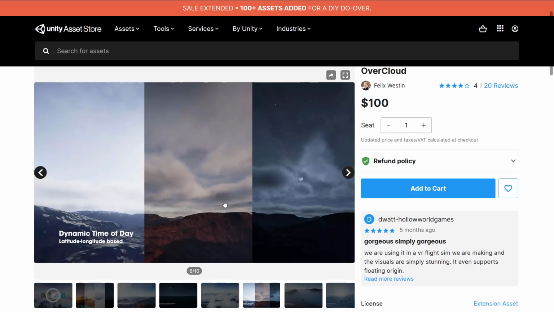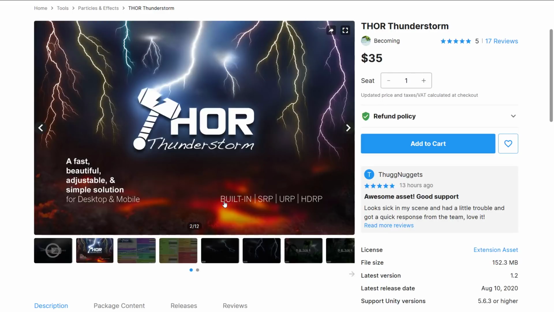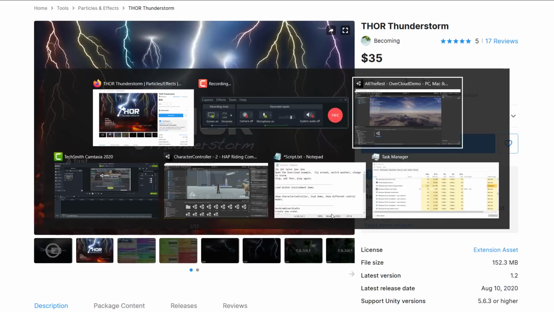The other one that's going to get a cameo in this video is Thor. Thor is a straightforward thing for basically creating thunderstorm effects. This one, however, is for all the major pipelines, both the programmable and the built-in pipeline. All right, so let's jump straight in and take a look at this one.